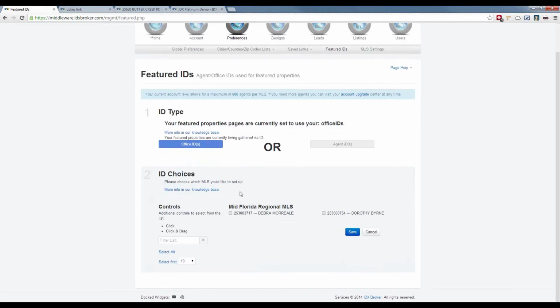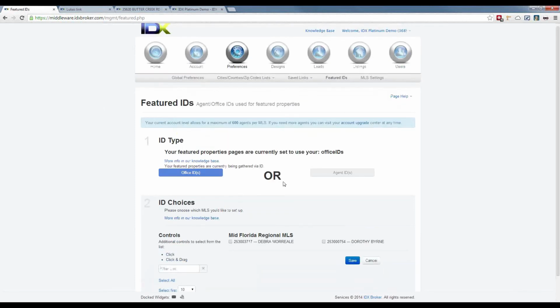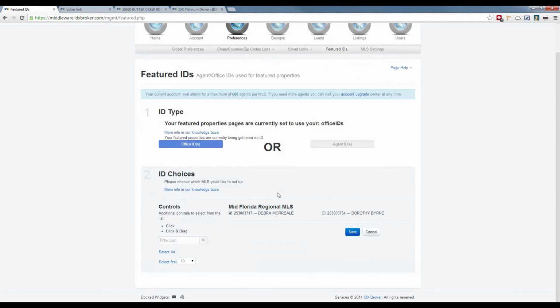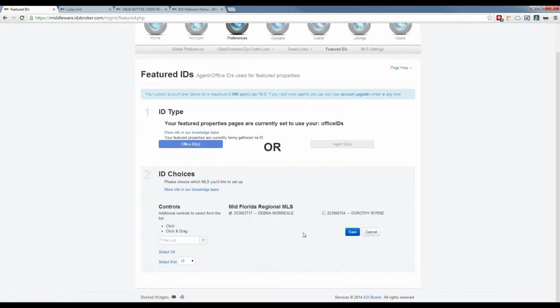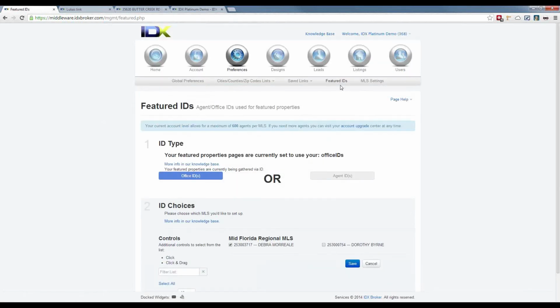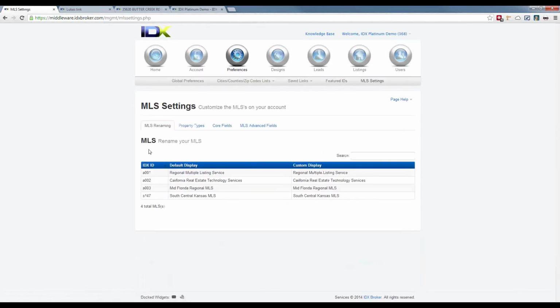So here we have feature IDs. If you're running an office and we've set up your office information, you can go in here and select this, save, and then you can import the agents directly from the feed. This is great because as things change, you can come in and modify this. And again, if you run an office, it makes it a lot easier. Anytime you have more agents than are set up for your account, you can go to the account upgrade center and then upgrade and go from there. So this is a great new feature. So one thing we have here, and this is new.